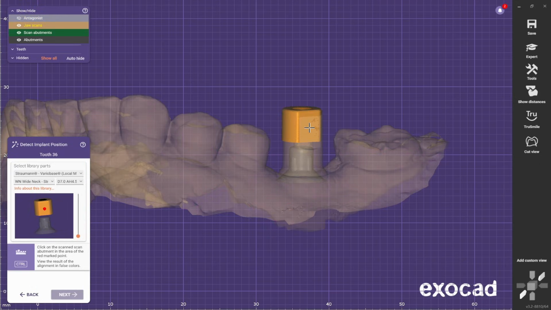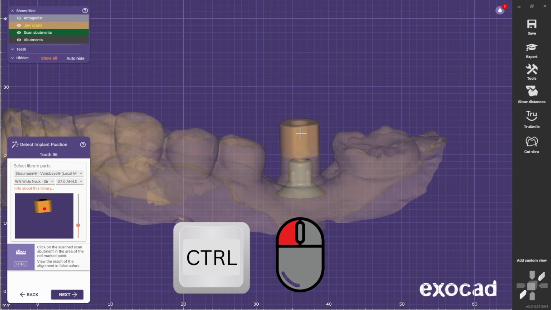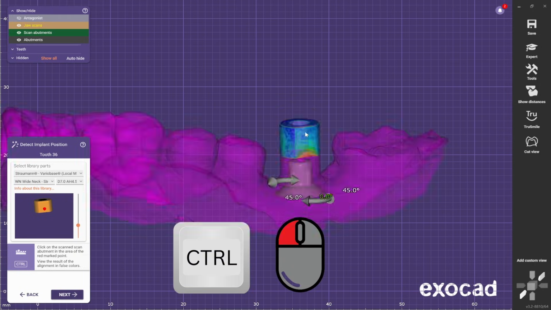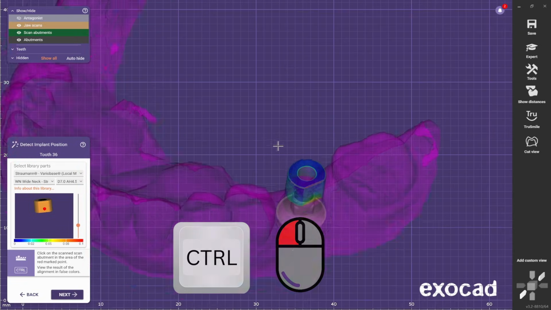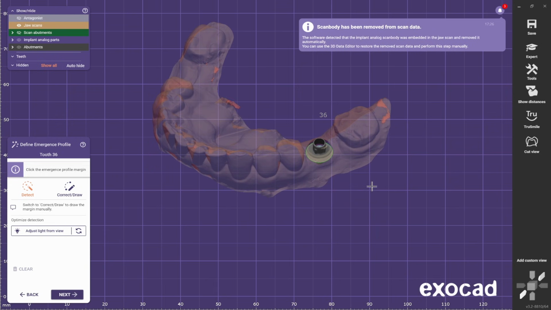So you select. Sometimes you need to make it shorter so it can adapt better. And if you want to see the colors, to check how well it's adapting to the scan, just press Ctrl and click at the same time, and you're gonna have an idea. So the darker the blue, the better. Like this. Go next. I go next this stage usually.